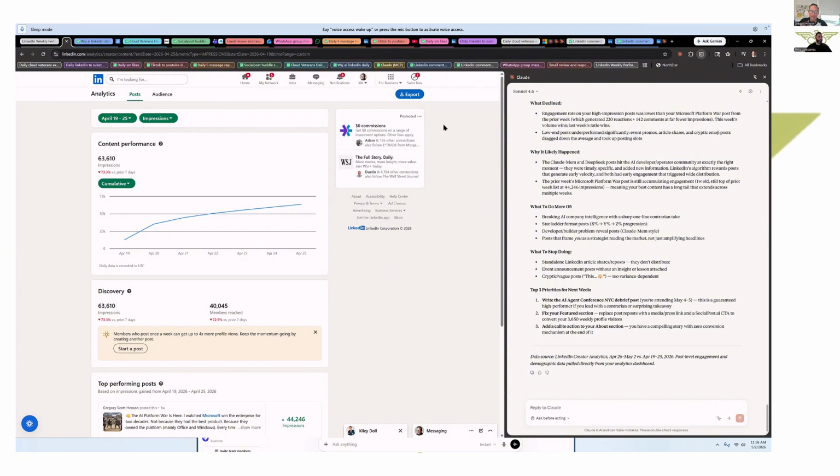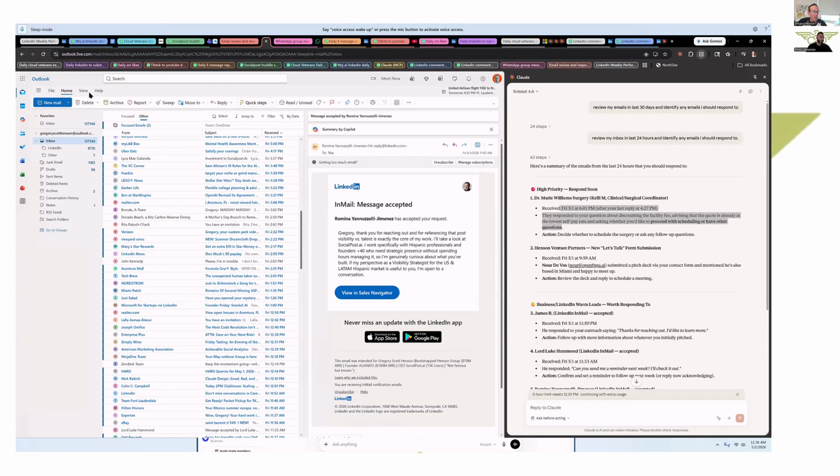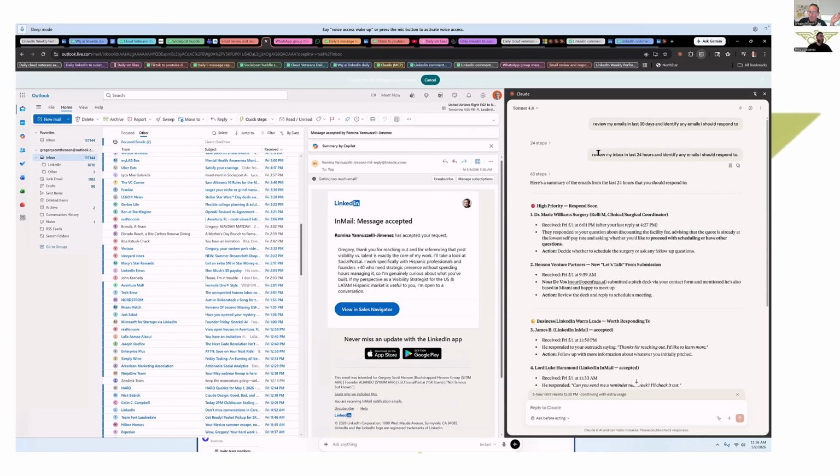I'll show you a few more examples here of how I use Claude in Chrome. The second one is I log into my Office 365 inbox, and I just ask Claude, hey, review my inbox in the last 24 hours and let me know if there's anything I should respond to that maybe I missed. And sure enough, it came back and said, yeah, there's two very important emails.